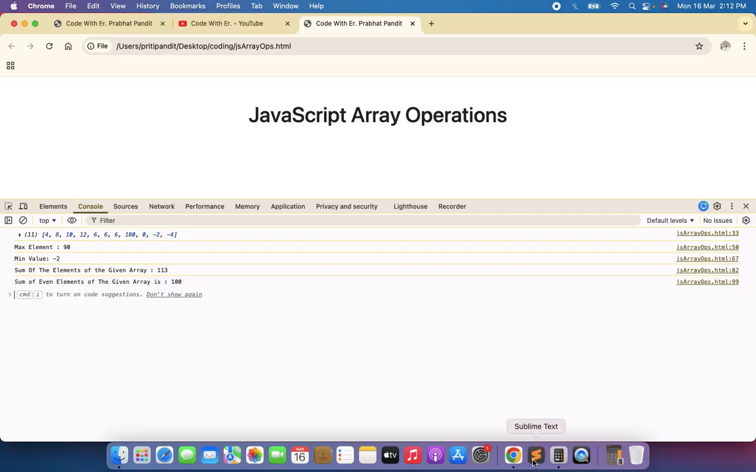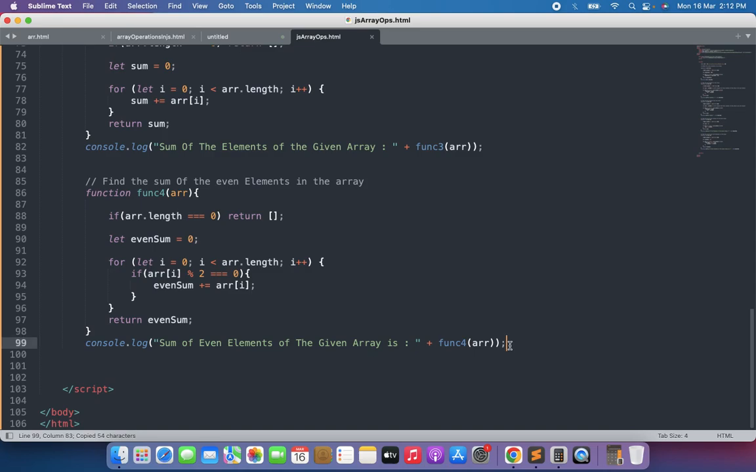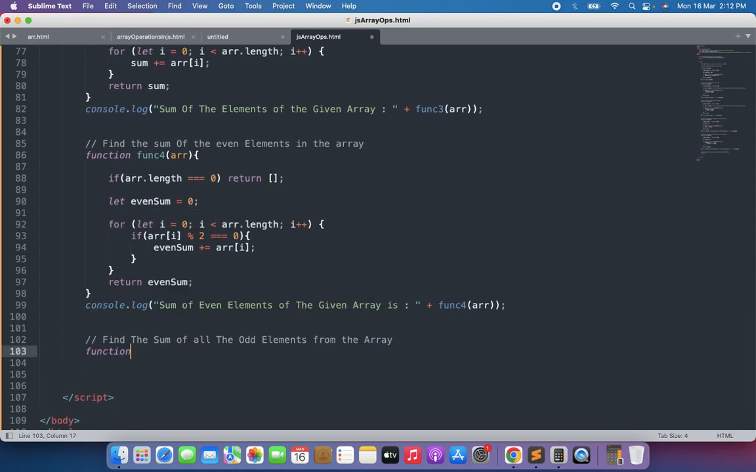So now let me calculate the odd. Copy this sixth comment from here, and let me paste it here. Let me define another function, I'll say func, the fifth function I'll define here. Let me give the same array, and again check if there is any element in the array or not. If there is no single element, we will return the blank or the empty array. This way we won't see any issues or problems in our app.